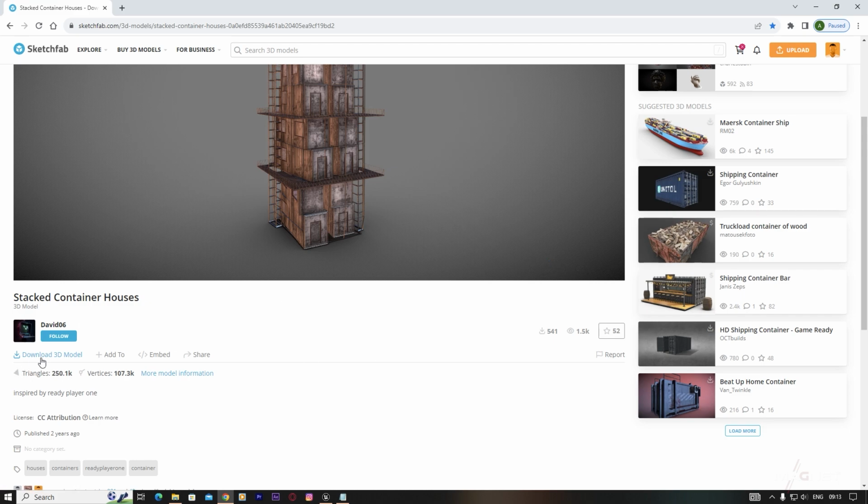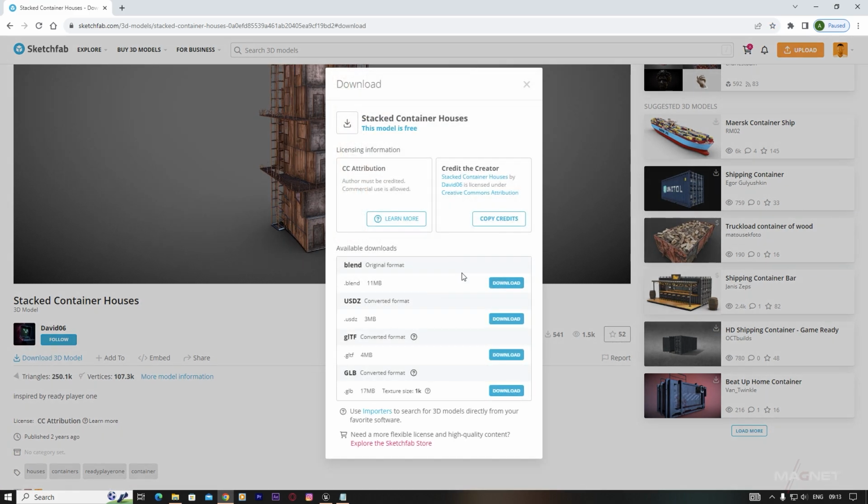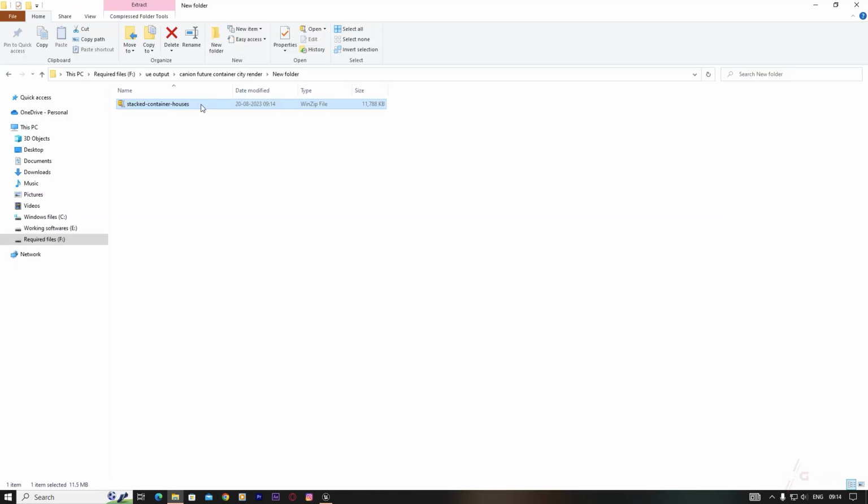And in order to download this, just go to this option here, and if you use this model, you have to put this credit into your video. So just click to copy this credit from here, and it's a Blender file. So first you're going to download this file from here. Just click on this download, and you have this file. So just extract it, and then we open this folder, and here is the source file. So it's a Blender file.